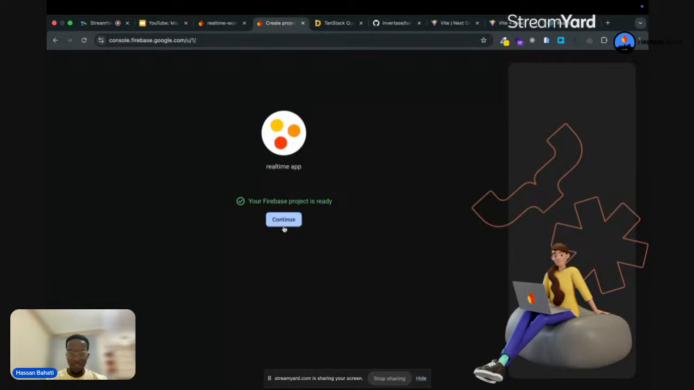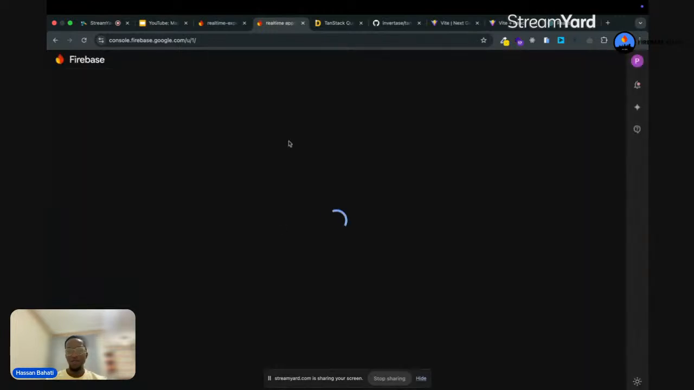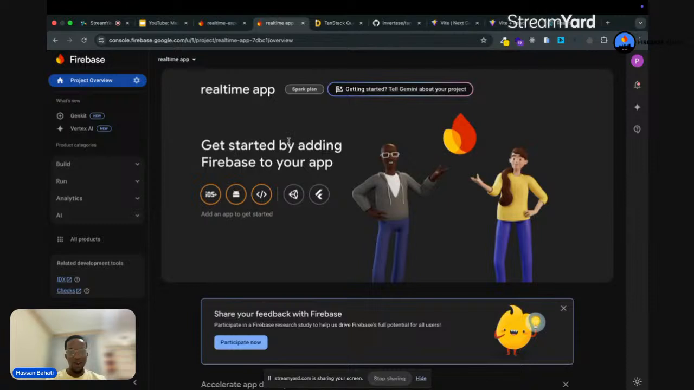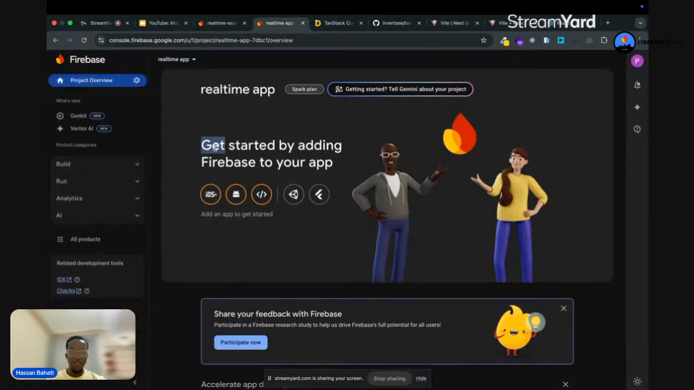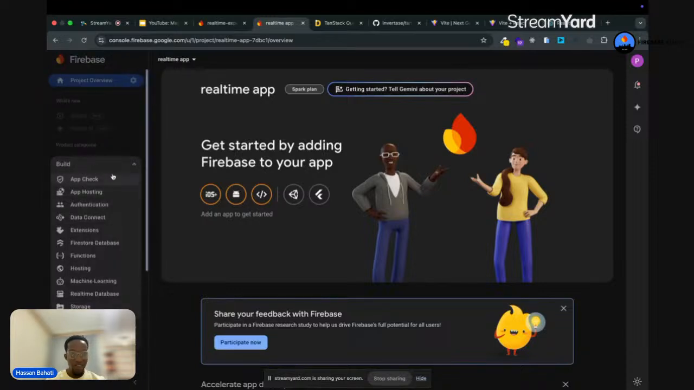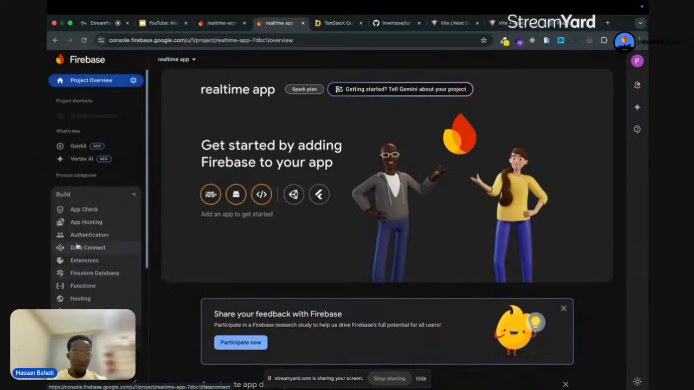Okay, our project is ready, and we can now continue to view it. So right over here, we are basically done setting up our application. For us to enable Firestore, you remember when we were starting, we talked about the categorization of the different services, and Firestore was among the build tools. So when we go to our sidebar and select the build section, we should be able to see Firestore database.